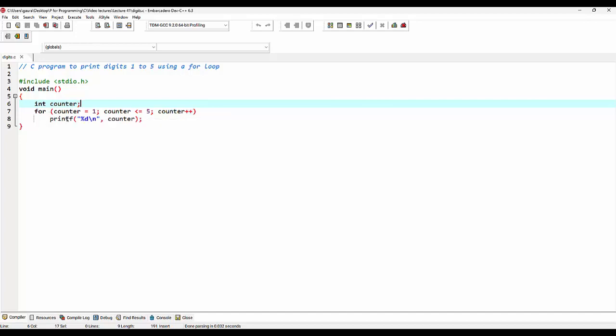Inside the body of the for loop, I am printing the value of the counter variable. As the counter variable is of type integer, we have to provide the format string %d. And here comes the \n. It means after printing every value, it will go to the next line.